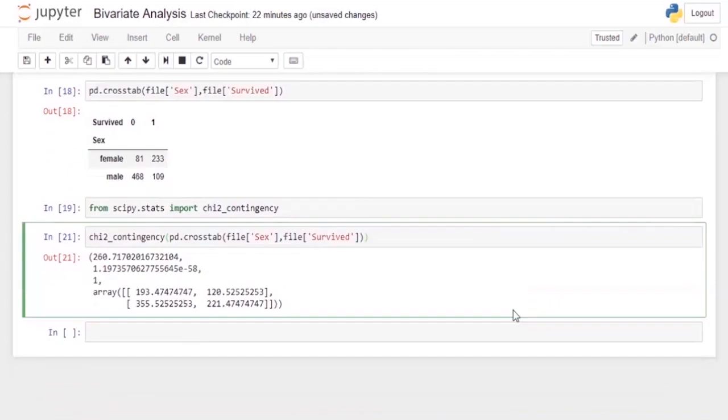So this was it in this video. In the next video, we'll see how we can treat the missing values present in the dataset.